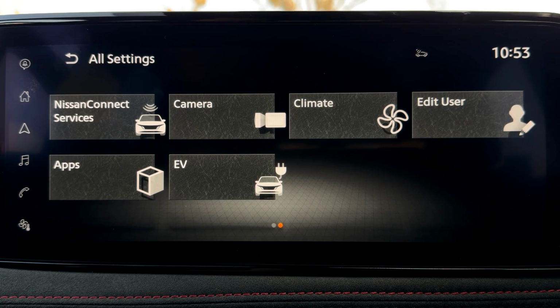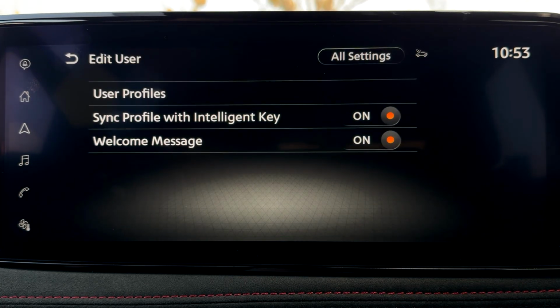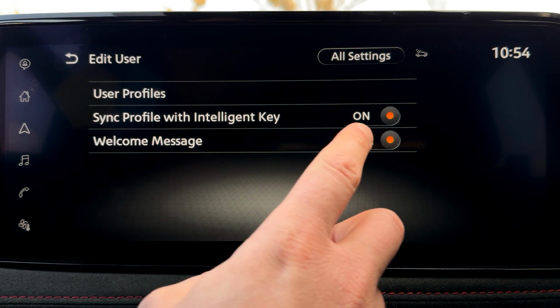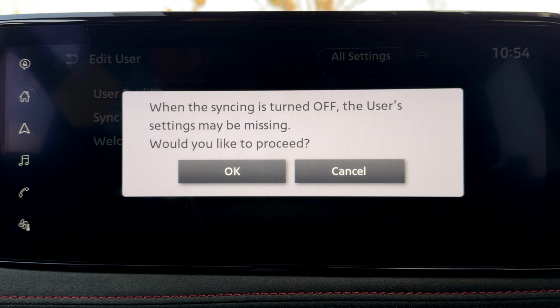If you open the settings, you've got access to the following list. Let's select here Edit User. If you tap Edit User, you can use one of the following features and settings, and one of them is Sync Profile with Intelligent Key. As you can see, you can turn it off.